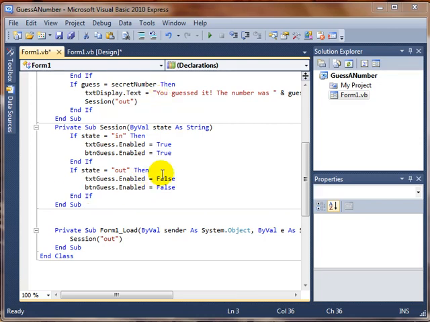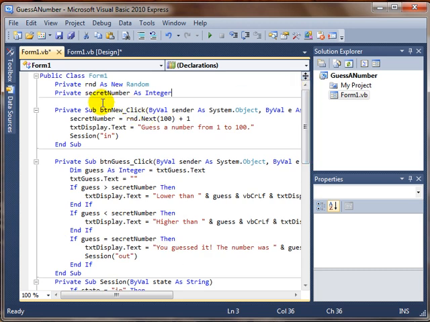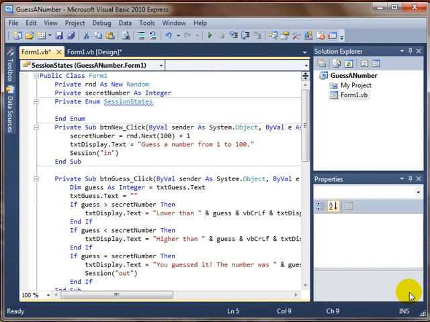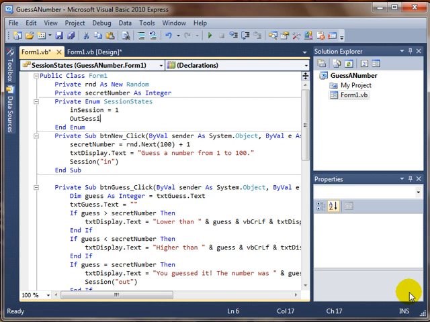Okay, one more little tweak we can make to our procedure here is to actually use an enumeration instead of a string here. It'll just make it easier coding wise and more maintainable. So we'll have to look back and see what enumerations are, but we'll declare one here and we'll just call it session states, our session states, and we'll say in session is equal to 1 and out session will be equal to 0.